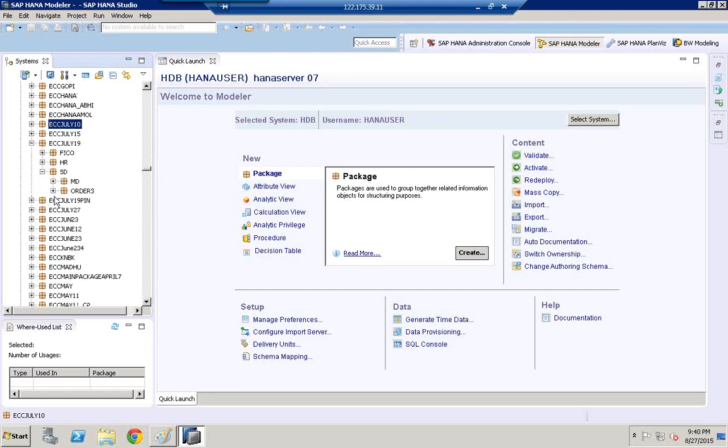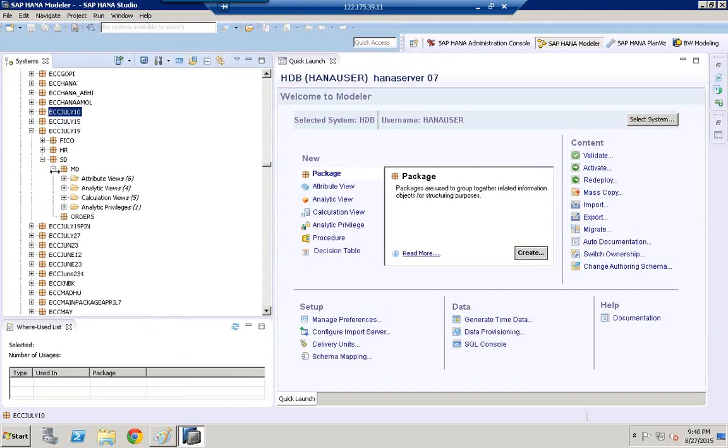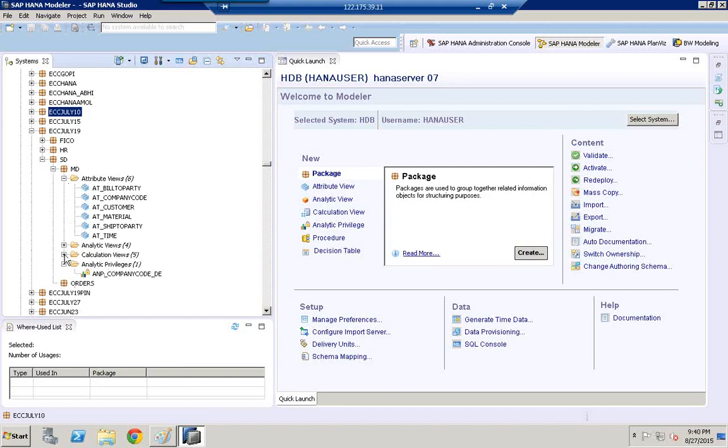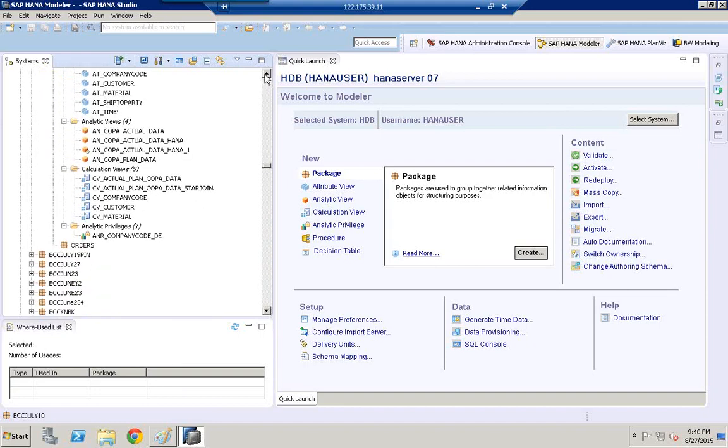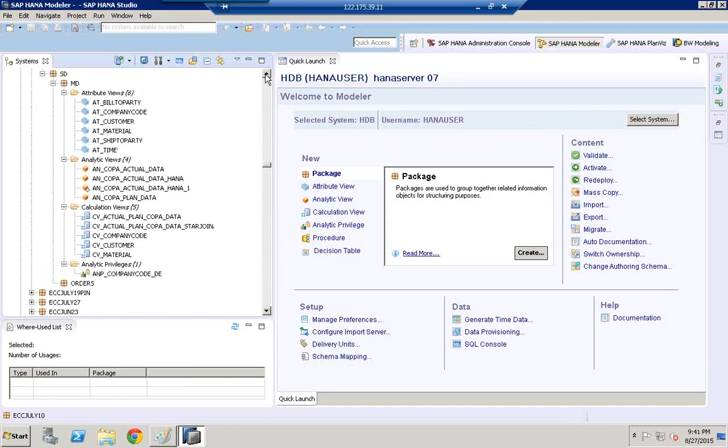So what I will do is, because we do not have the quality system, we only have development system. So I'll just try to show you. I will delete all the objects and I will import as if we don't have any objects, and I'll show you how to transport these objects. Now one more thing we have to make sure of.